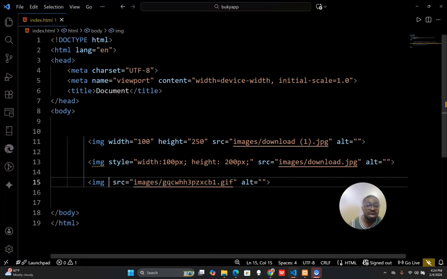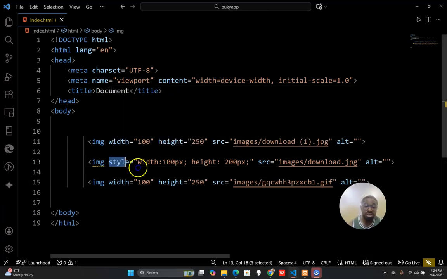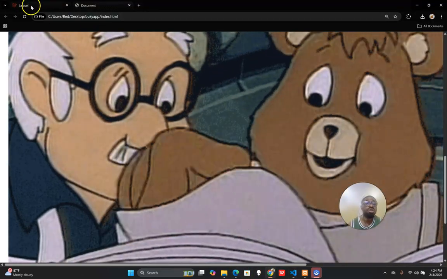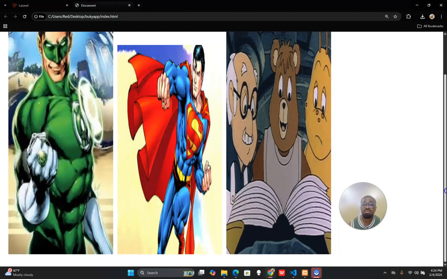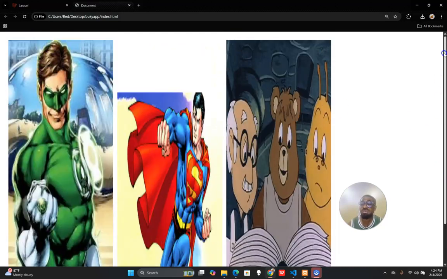So I can come here, I'll give it a width attribute, I'll say 100. I'll also give it a height attribute, I'll say 250. You can also give it the style attribute. Remember, the style attribute and the width attribute are a whole different thing. So when we refresh here, this is it. You can see it now. So this is the GIF image. That's only moving images.